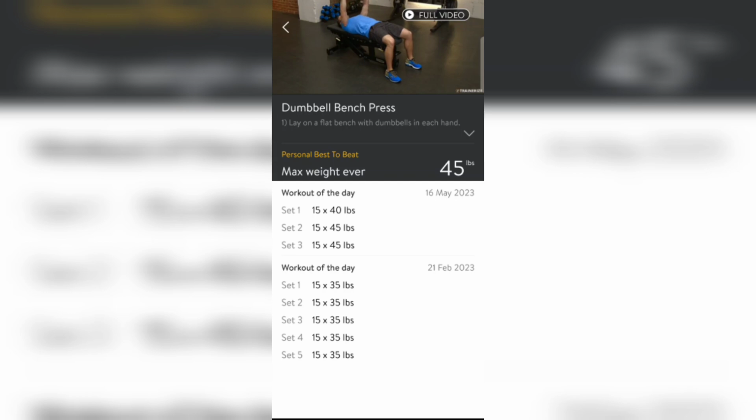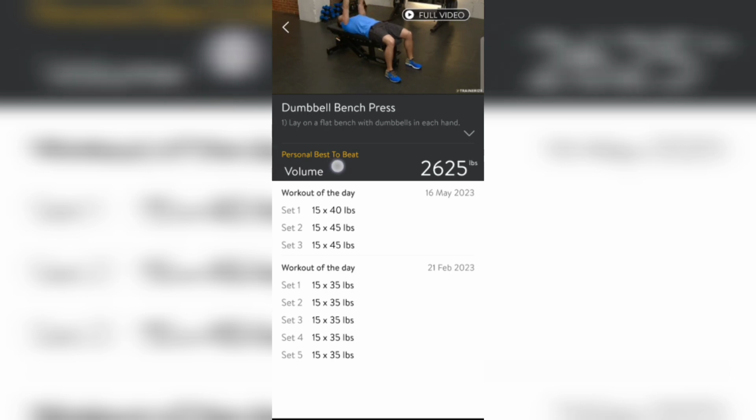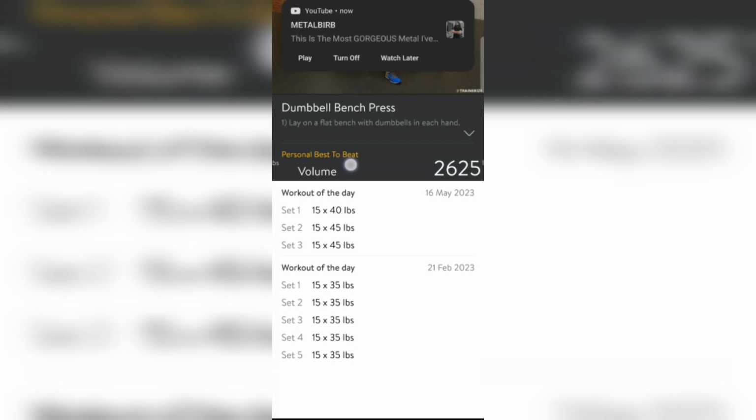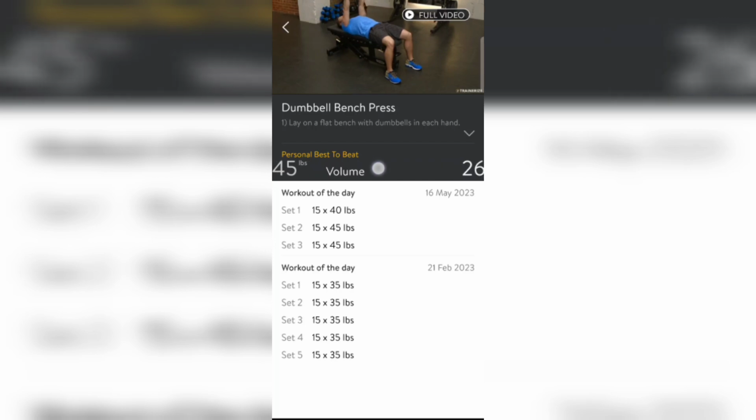Okay, scroll that. It'll show you a volume. So your max volume is basically how much you lifted in one session. To calculate your volume, you take the number of reps times the weight that you lifted, and then you add that for all of the sets that you did. So for example, if we look at that workout of the day at the bottom, 21st of February 2023, that one's an easy one to calculate because it's 15 times 35, and since we didn't change weight, we just multiply that by 5 sets, and that'll give us our volume.